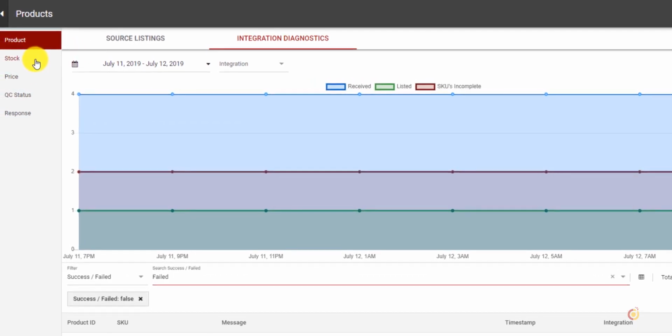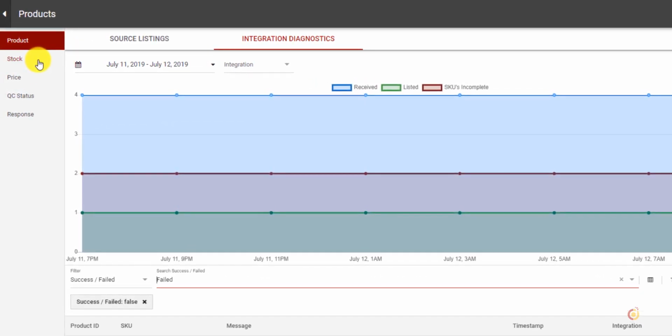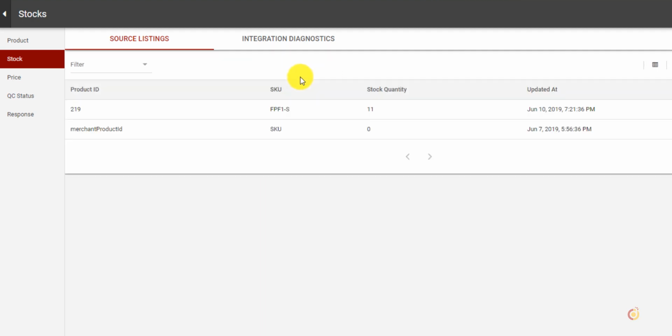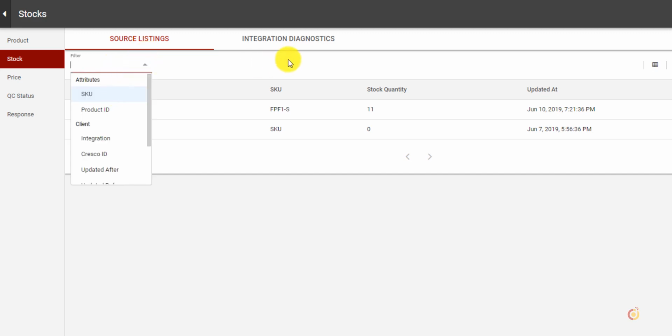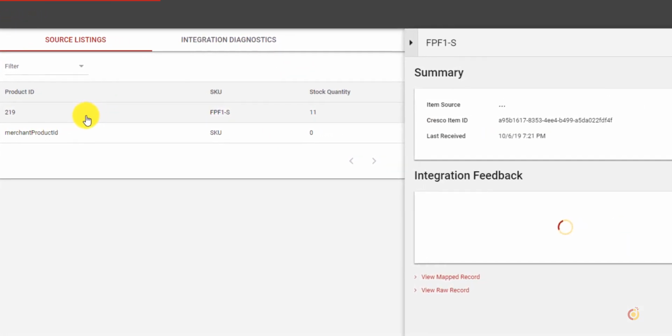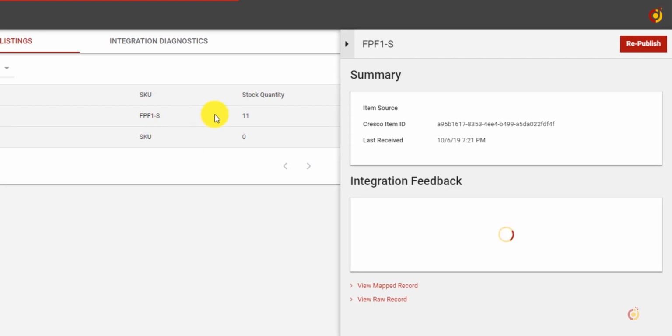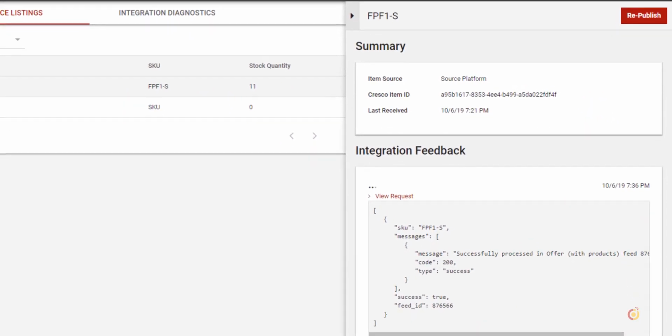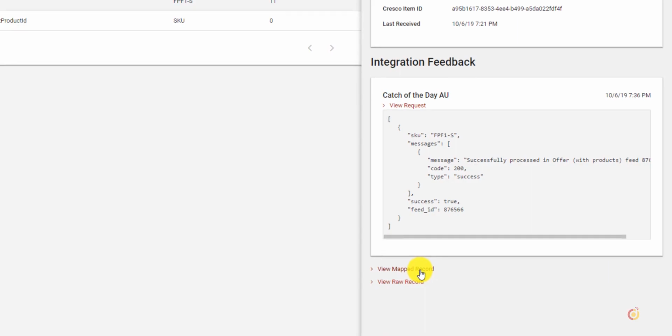Moving down the page, the next section is stock. Stock is very similar to products. You've got the ability to filter on different attributes, you've got a diagnostics section, and you can also click into a particular SKU to see, again, the raw record, how we've mapped it to the Cresco format, and what we have sent to the destination. It also provides you with the last time that we've synced that data to the destination.